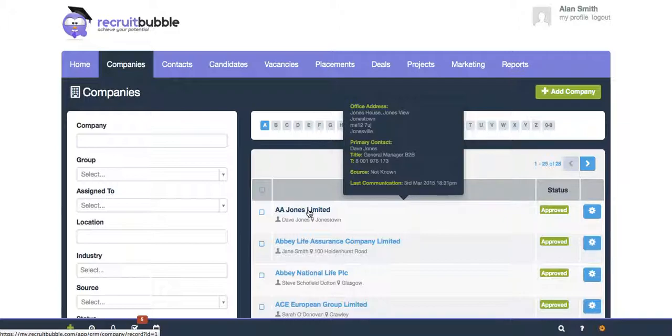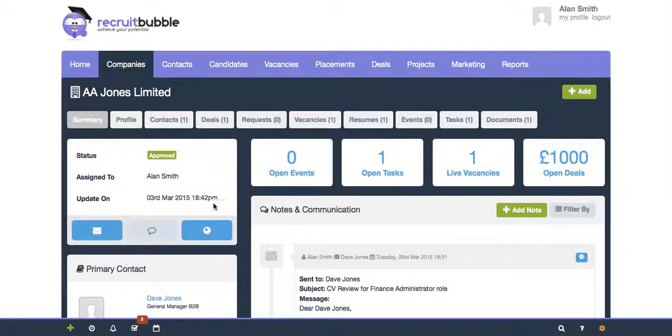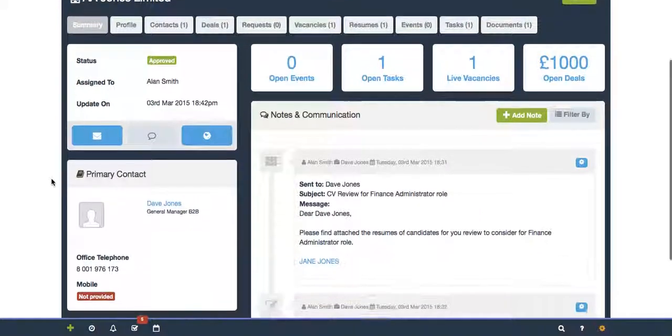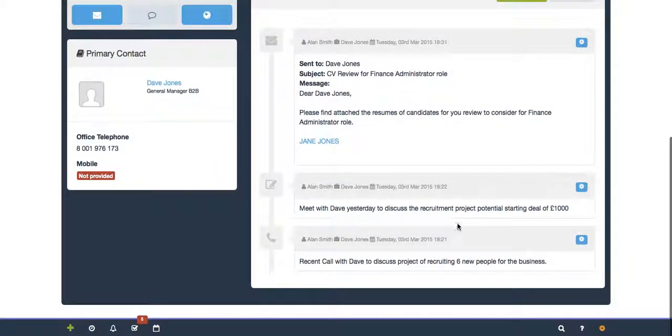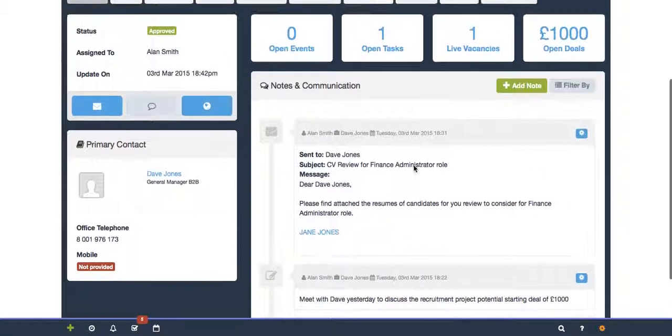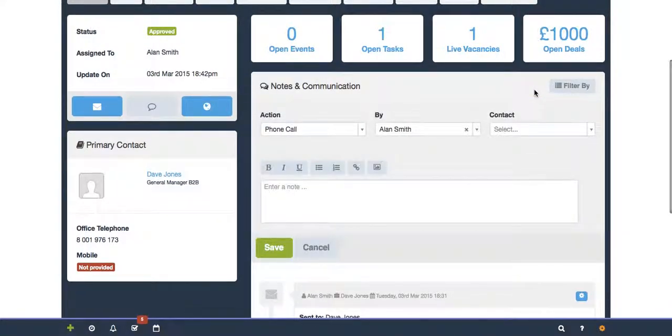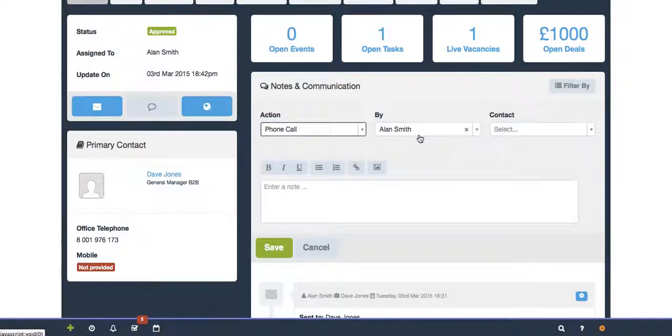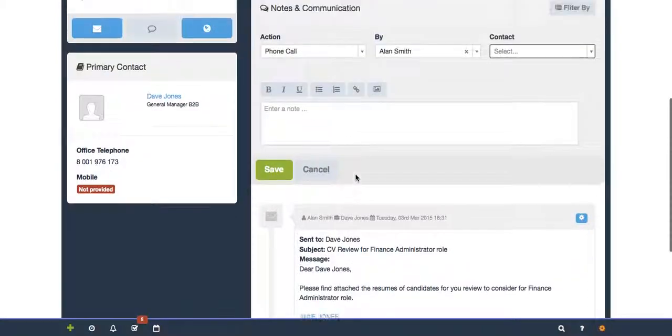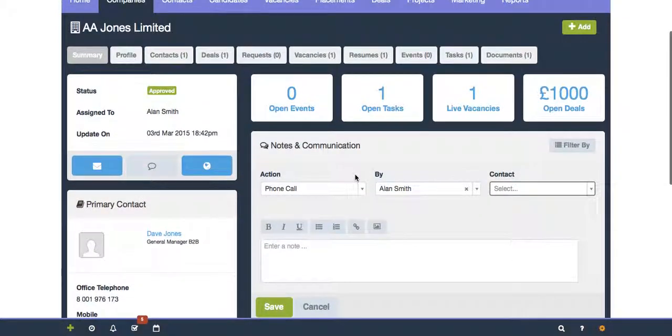If we jump into a contact, we'll be able to see its full profile. This profile will give you everything that you require to actually deal with that client, from the communication and the notes that are occurring. For example, in this case, a CV has been sent for review, or any meetings and discussions that occurred. Notes are easy to add via the add note function here. You can select the action that occurred, who did it within your team, and which contact it is relevant to, and then add the note in. That will then create a timeline of events that you can quickly search through and filter.